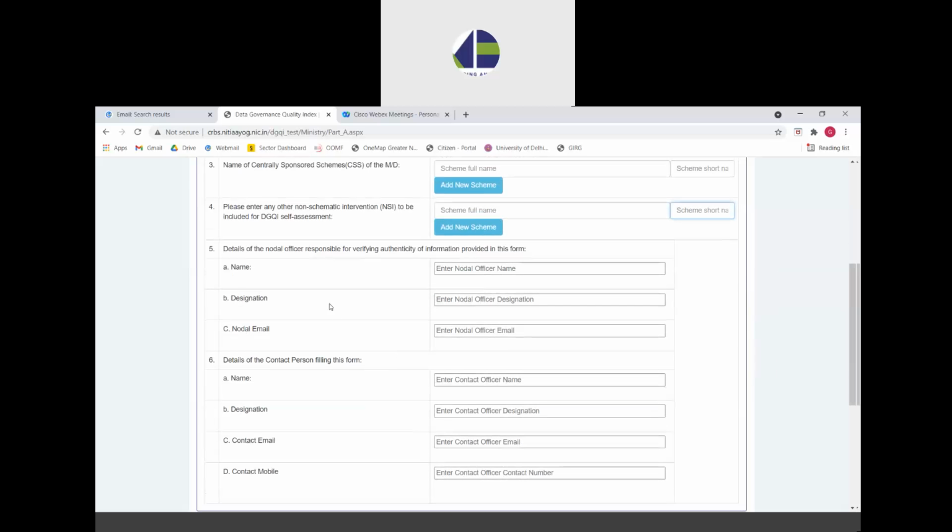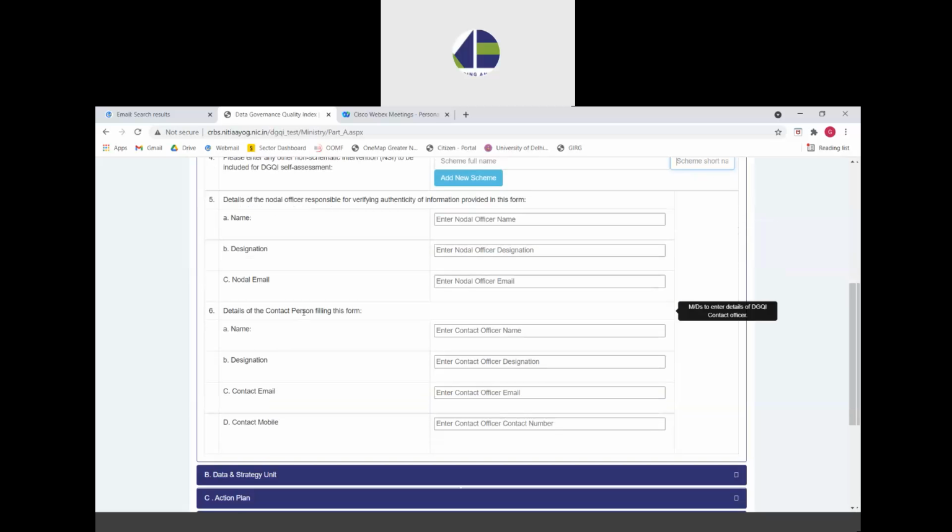Further, in the next question, we have the details of the nodal officer, where the ministry is required to enter the details of the DGQI nodal officer who is responsible for verifying the correctness and authenticity of the information that has been provided in this self-assessment questionnaire by the ministry department. The ministry is required to enter the name, designation, and nodal email address here.